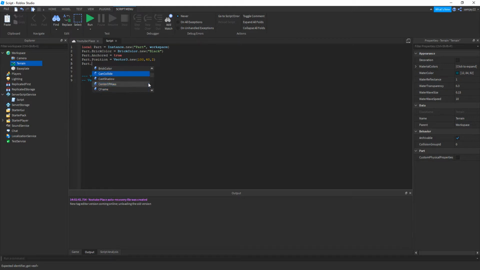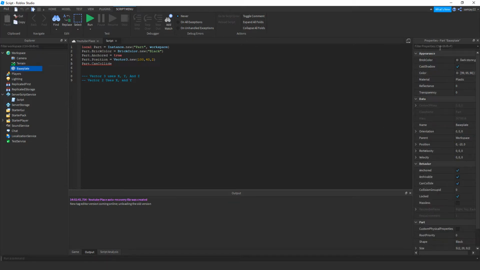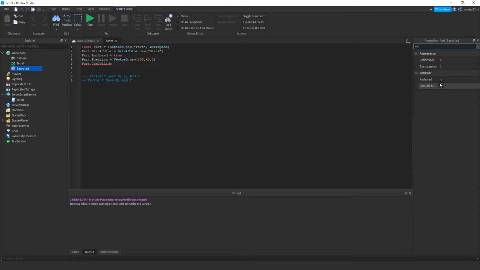The other thing you can do is part.CanCollide. This will make the part collide with you. CanCollide essentially means if it can collide, and if you click on the base plate, you'll see anchored has the proper behavior. You can see anchored and CanCollide. If we turn this off, you will be able to go through the part, and I'll show you that in a second by setting this to false. When it's false, it means you can't collide with it, and you can walk through.